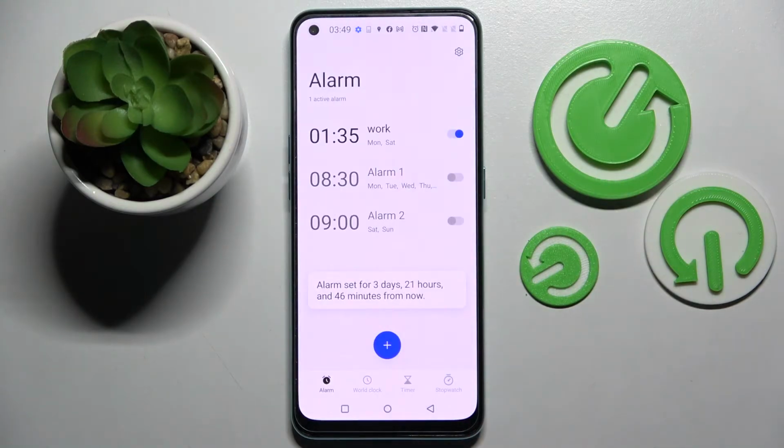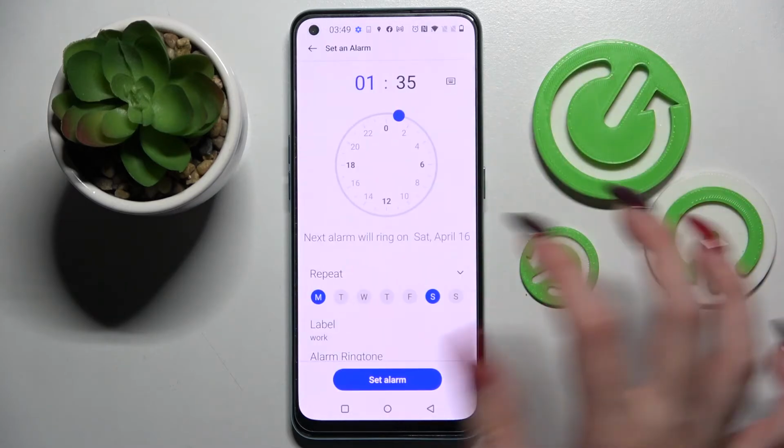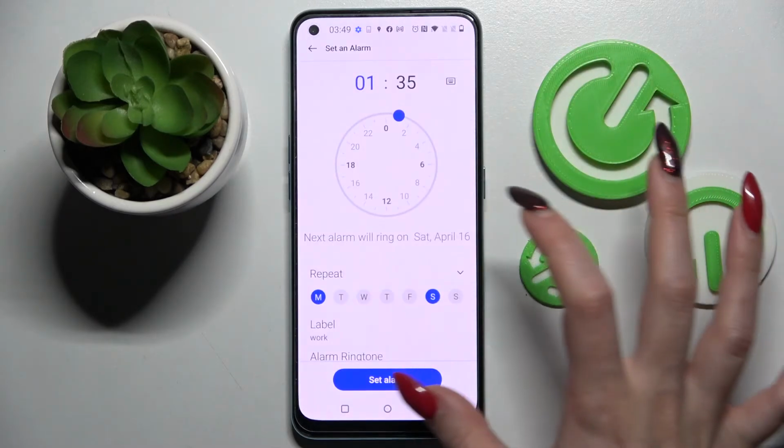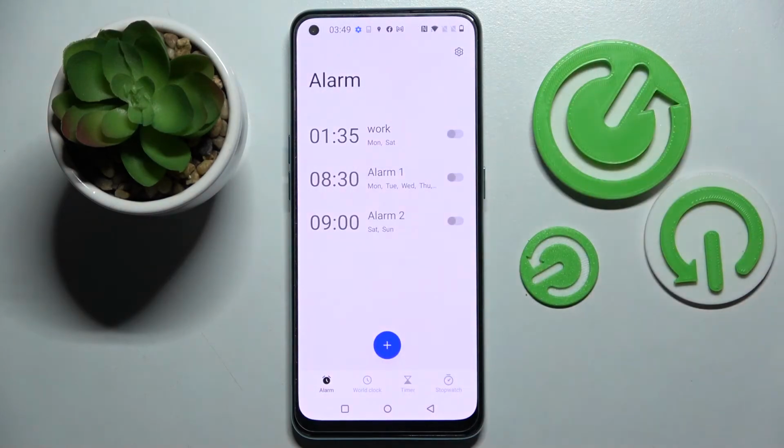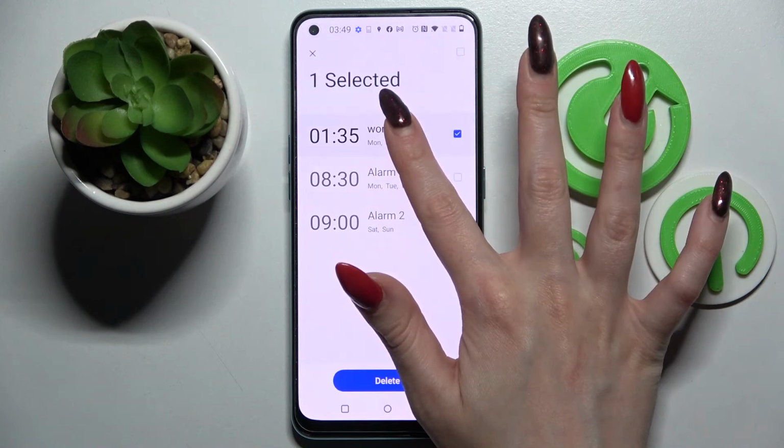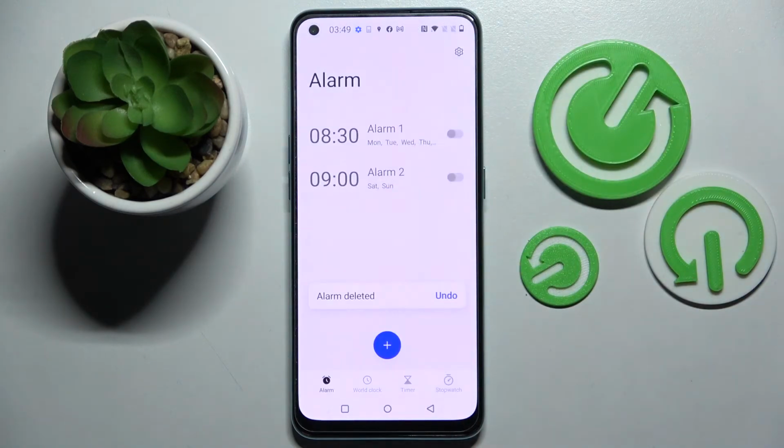As you can see, mine was successfully added. If you wish to switch it off completely, tap on the switcher next to it. You can turn it back on by tapping on the same one. If you wish to delete it, you need to hold it and tap on delete at the bottom.